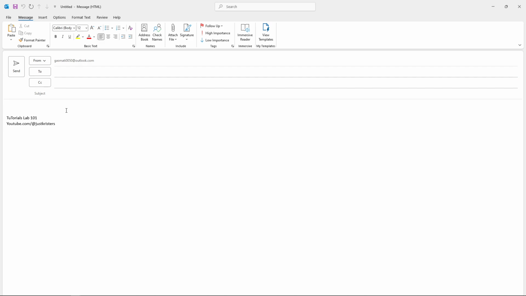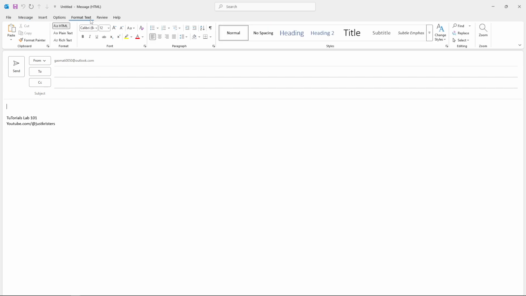image. From the email composition screen, if you're having trouble embedding images in your email and do not want to add it as an attachment, the process is pretty much straightforward. Look at the top part of your screen where your menus and tools are located. From here, click on Format Text. Under the Format section, make sure that it is set to HTML.